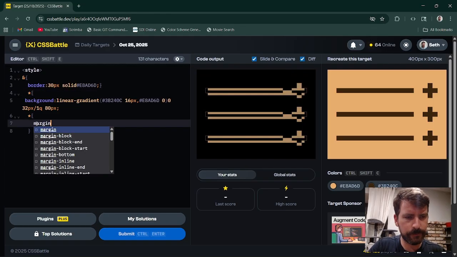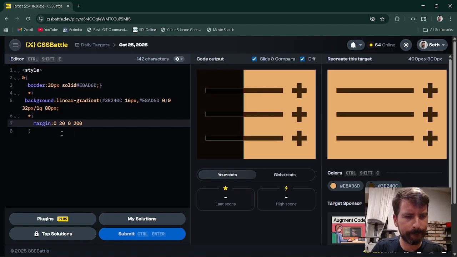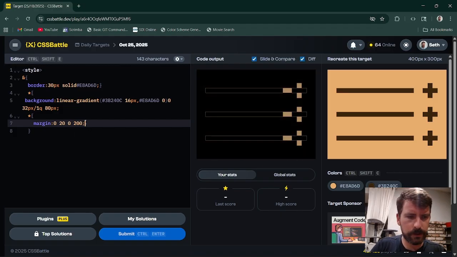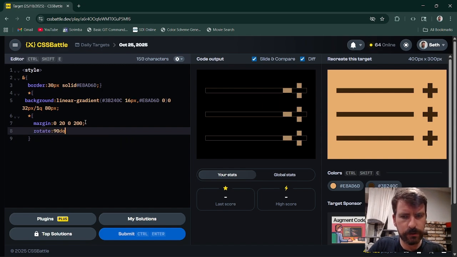Let's margin it into place. We're going to hit 0 on the top and bottom. Good. And then we're going to do 20 on that side, 200 on that side. Oh, no, it's bottom. And then I don't think I want to rotate it yet, but I'm going to just do it to see what we got. Okay.